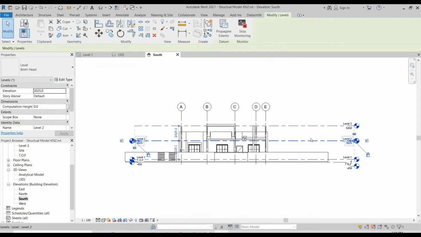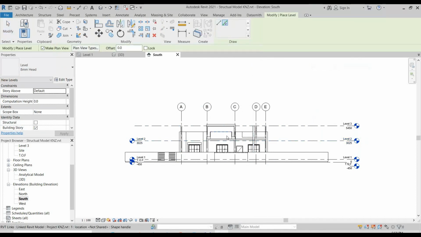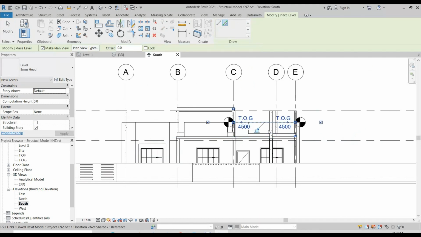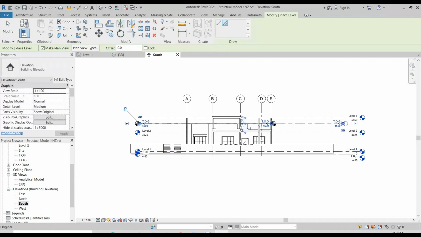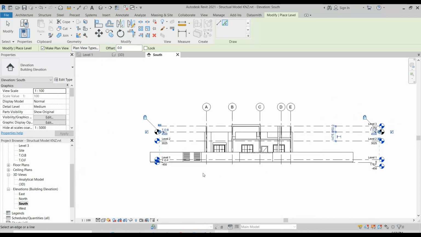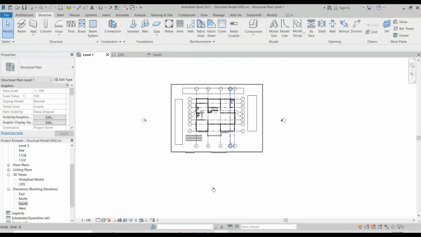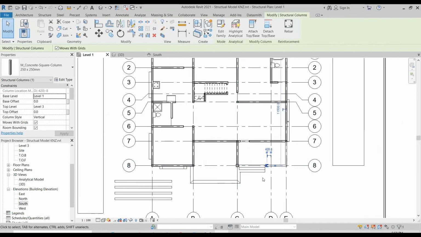So now let's pick this, create similar. So create similar here. Let's pick this, drag it out. Let's change this to top of balcony. So top of balcony, this should be B. Now let's go back to our level. Now with this column set, let's change this to top of balcony.